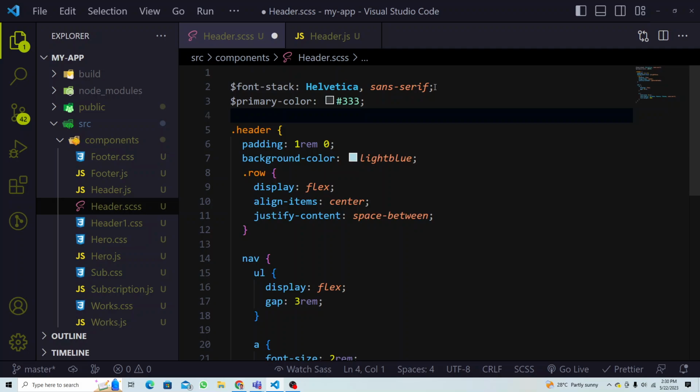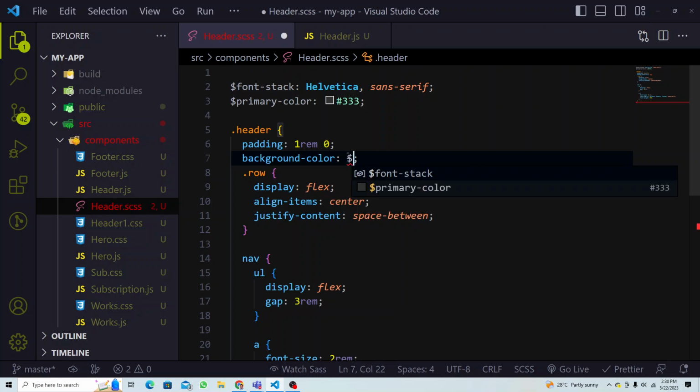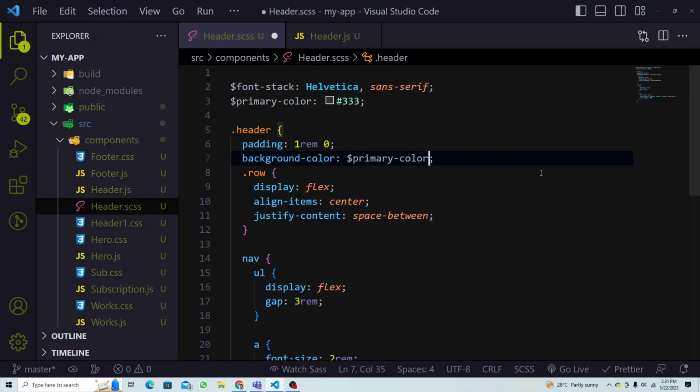Now somewhere I have font family, and the background color is this light blue. I'm going to change this to the variable name. So how are you going to use that? Dollar sign, the same name, like primary color. That's it. Simple.